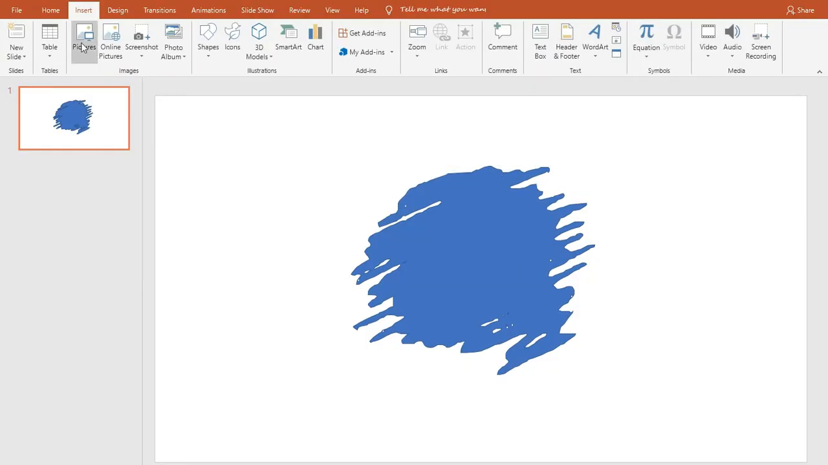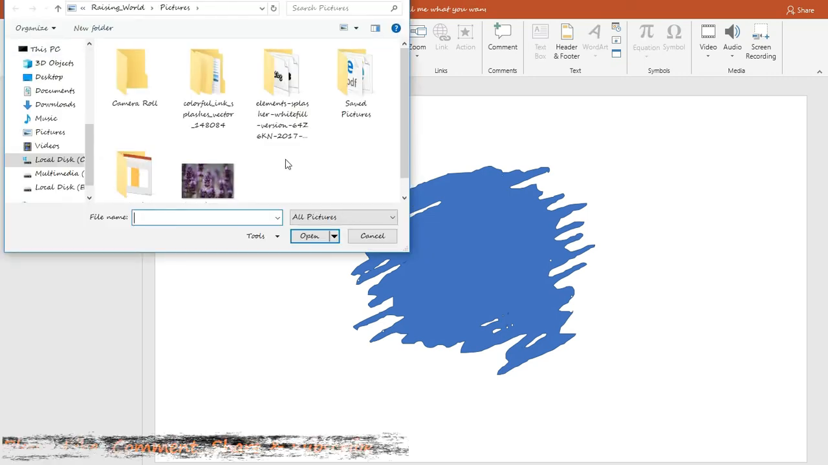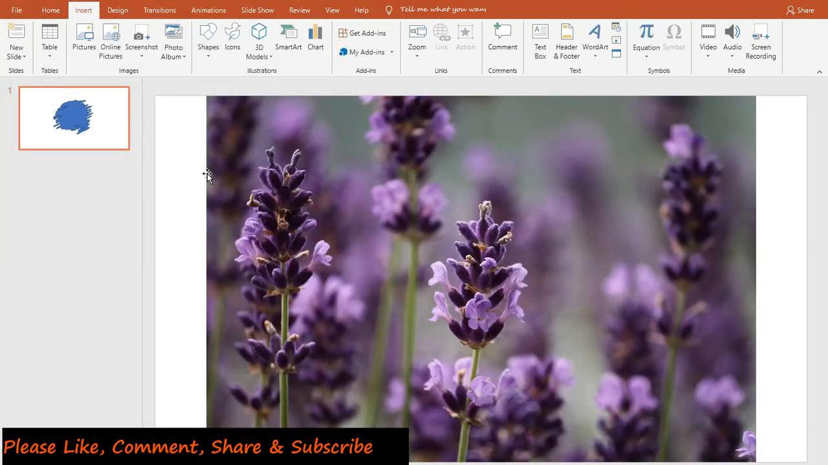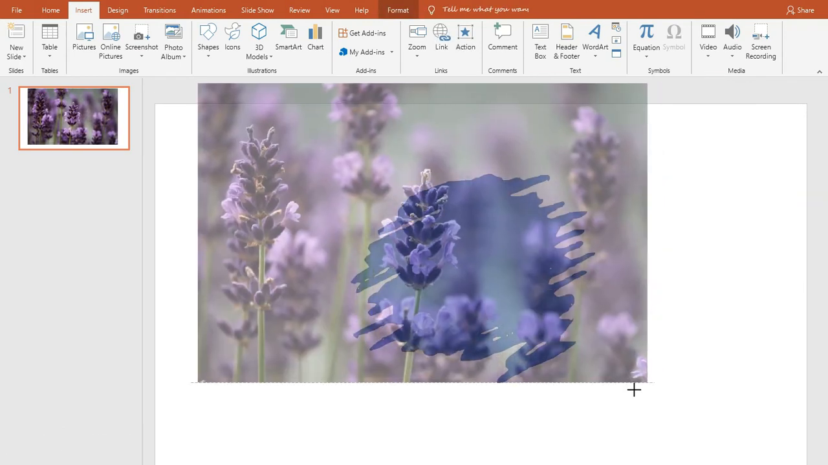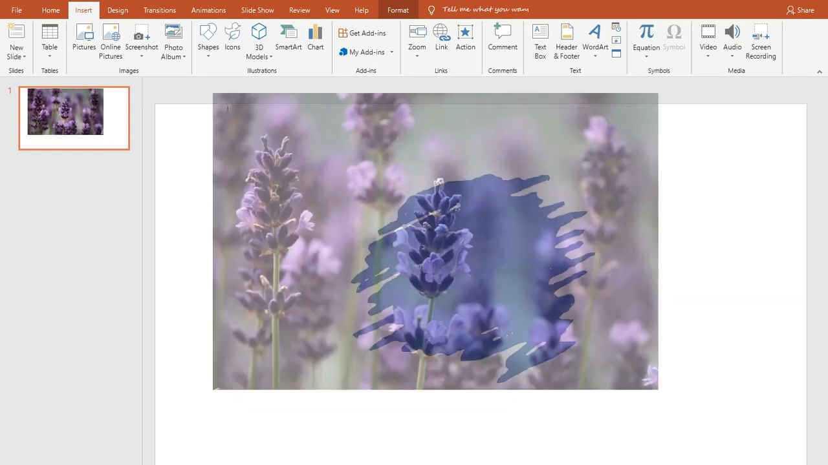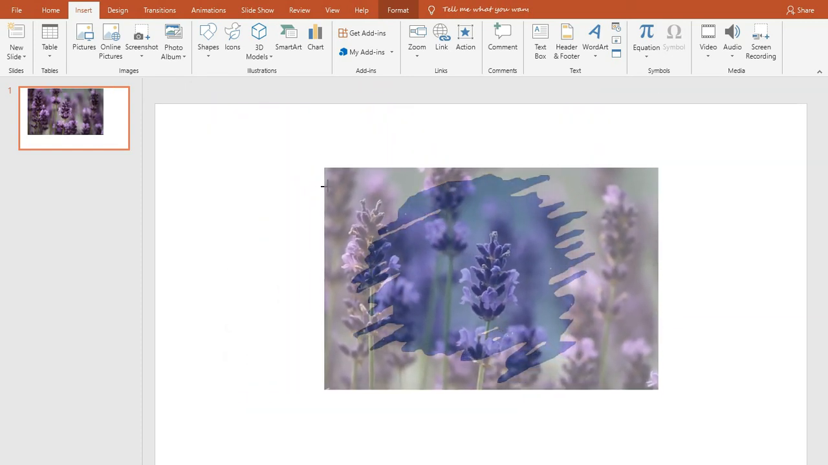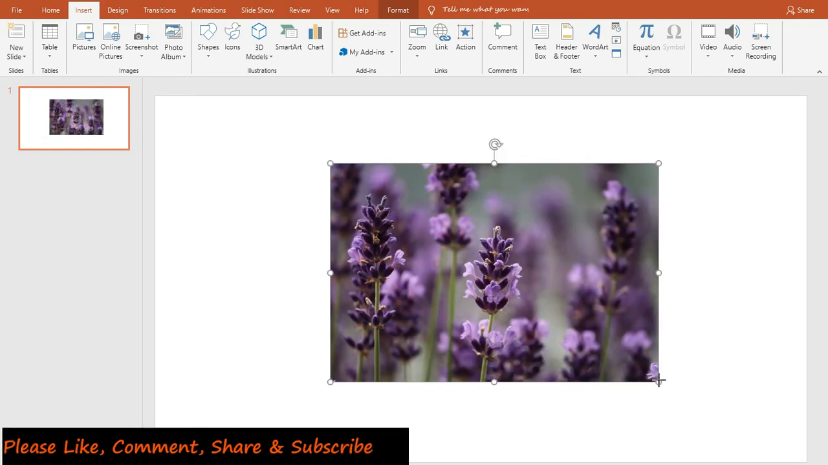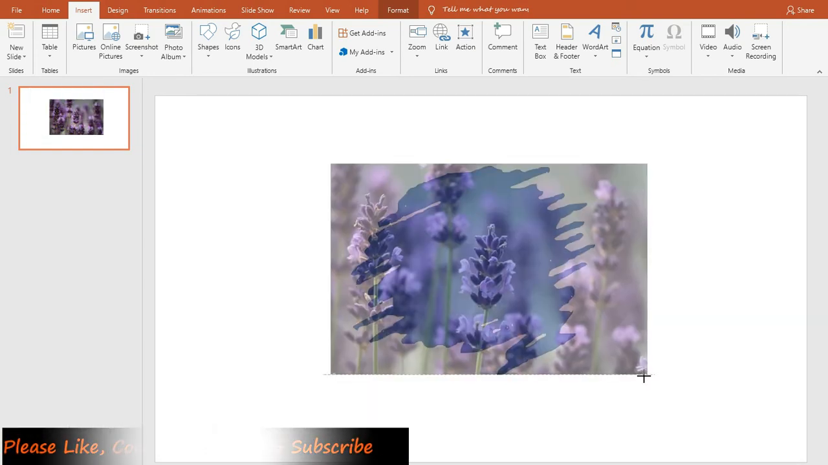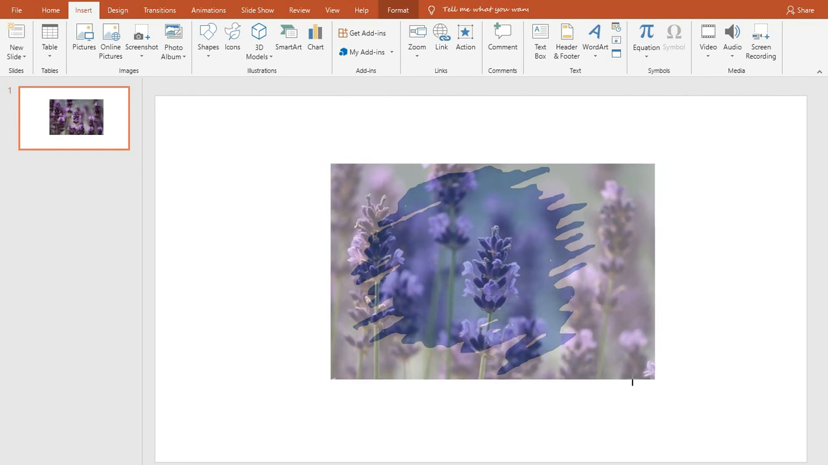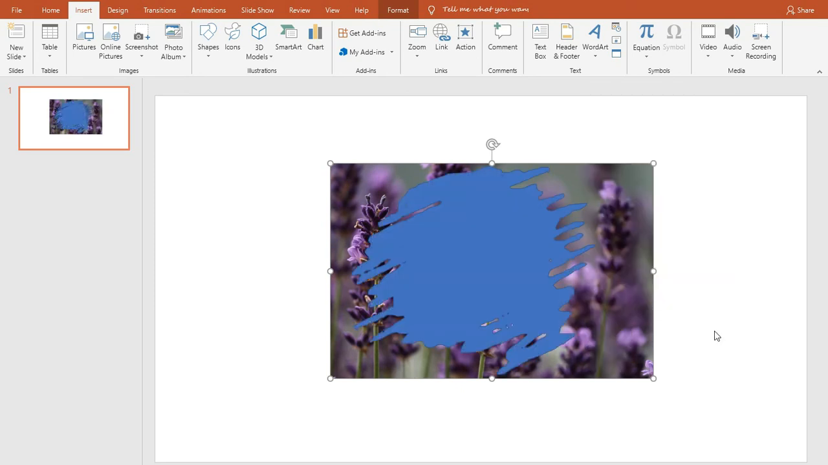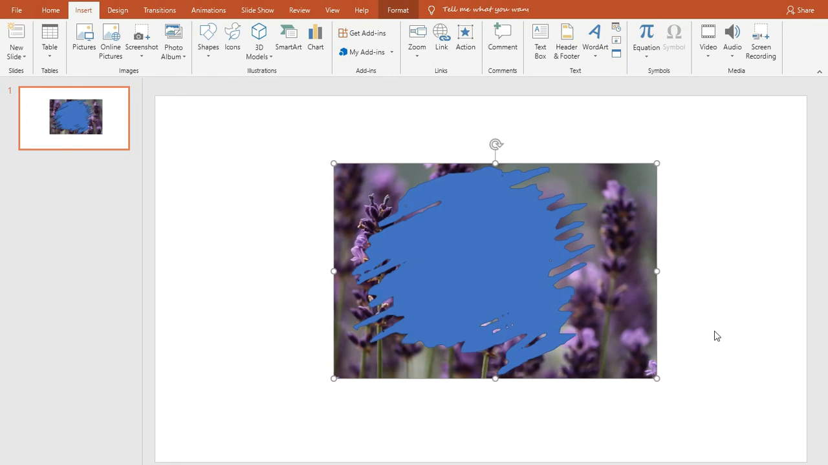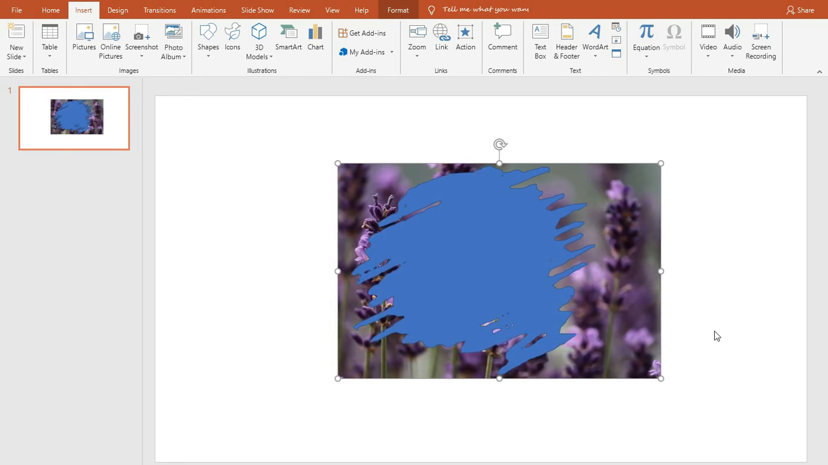Okay, now insert the picture you will edit. Okay, here it is. Now resize the picture according to the shape size. After that, click right button of mouse and then click send to back. You can set the picture's position. Use navigation keys to move absolutely.